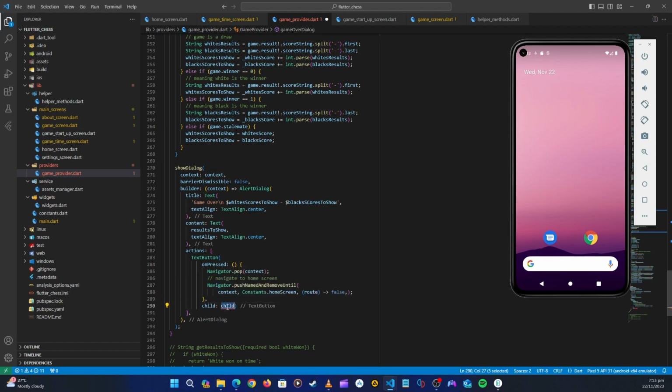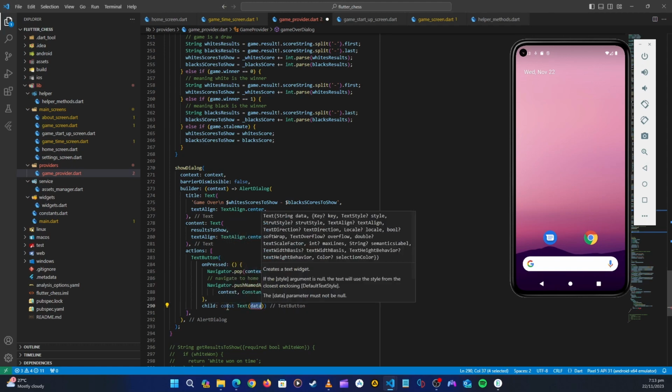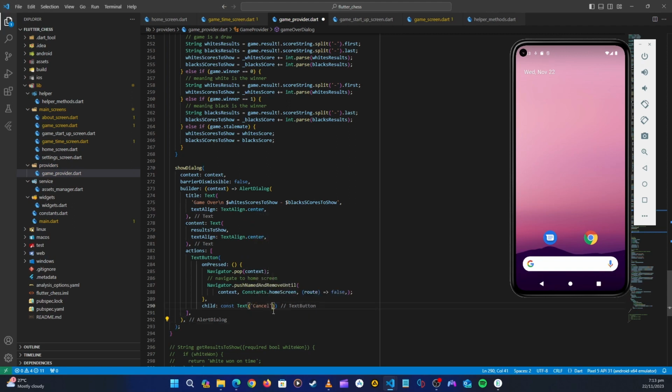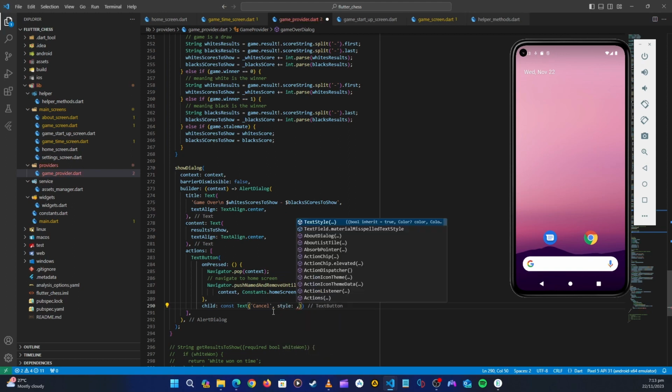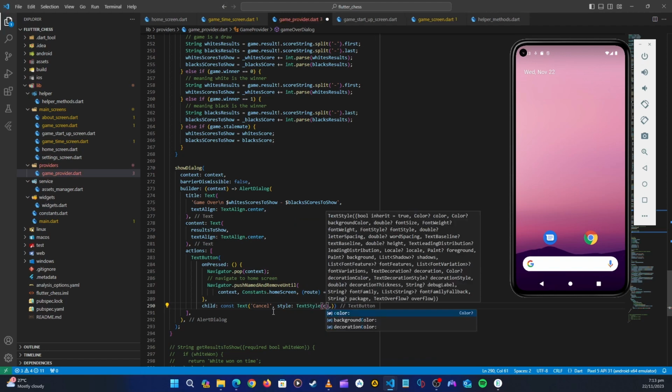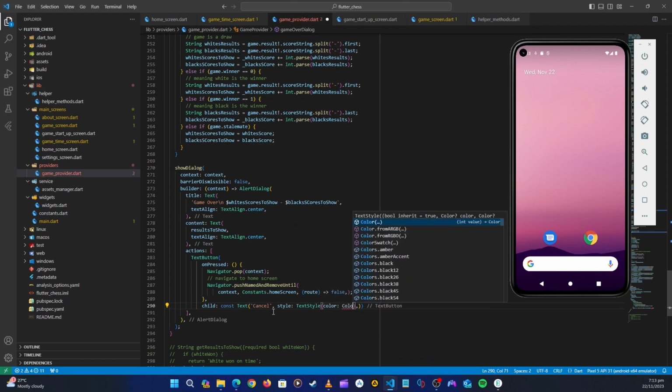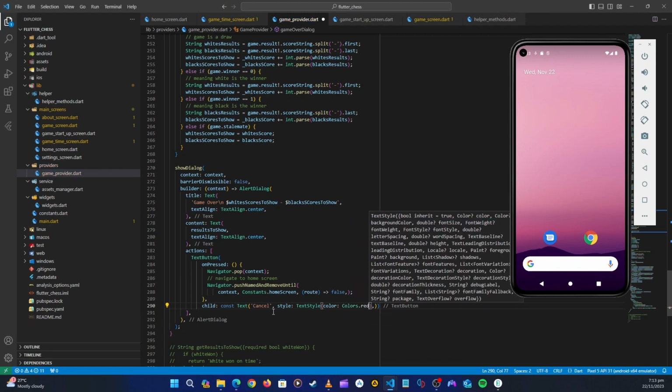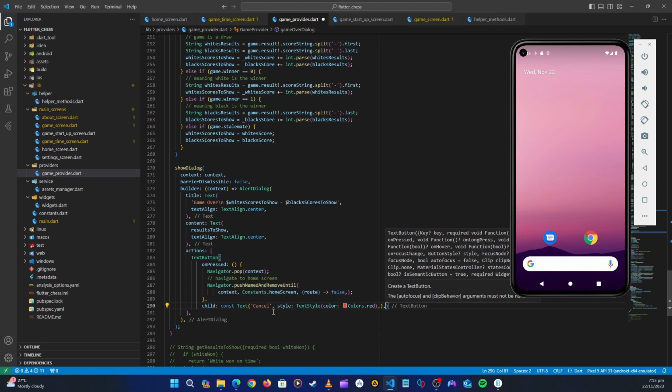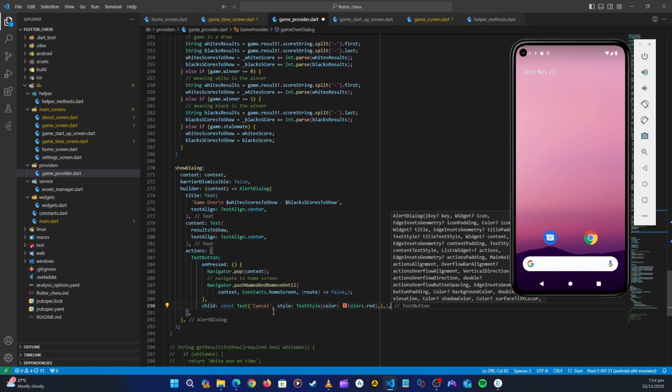And then child here, let's have a constant text widget, which just says cancel. We can give it a style as well, just to show that it's a cancel button. We give it a red color, which comes from text style, and then for color we get Colors dot red. I think that's it for the cancel button.